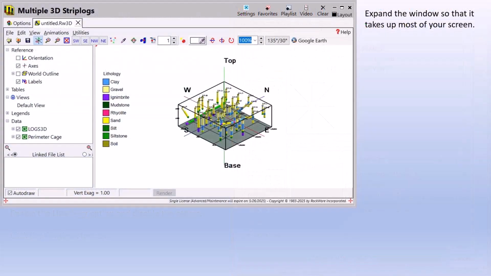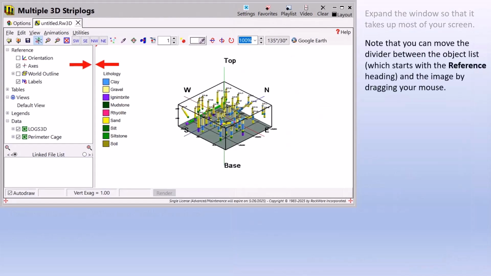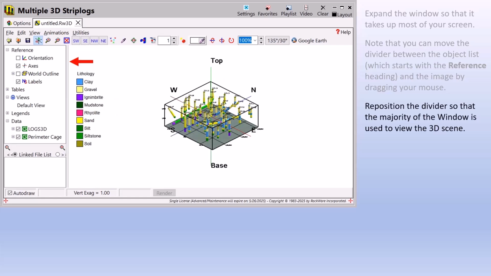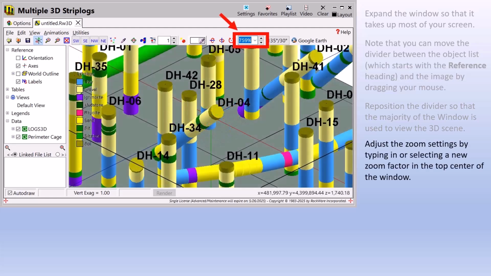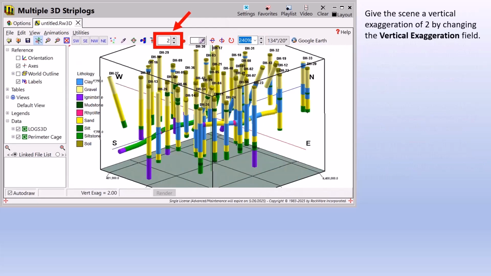Expand the window so that it takes up most of your screen. Note that you can move the divider between the object list, which starts with the reference heading, and the image by dragging your mouse. Reposition the divider so that the majority of the window is used to view the 3D scene. Adjust the zoom settings by typing in or selecting a new zoom factor in the top center of the window. Give the scene a vertical exaggeration of 2 by changing the vertical exaggeration field.